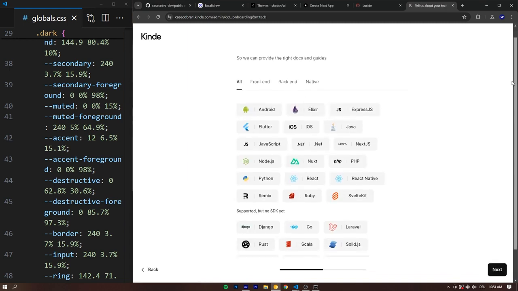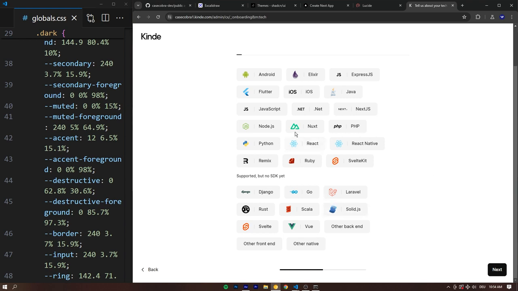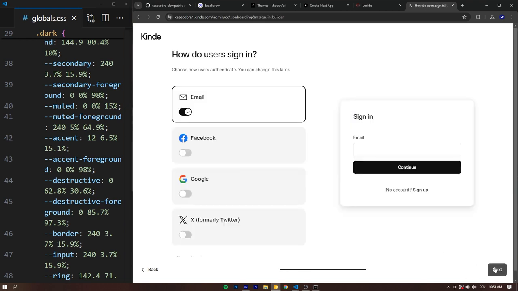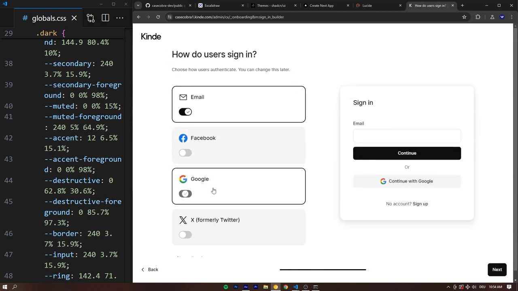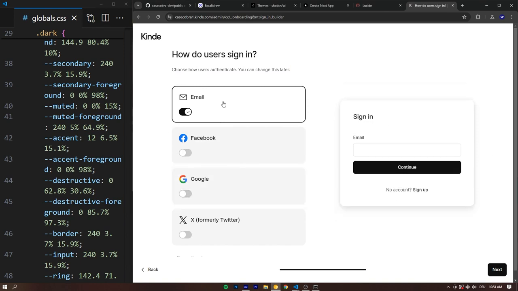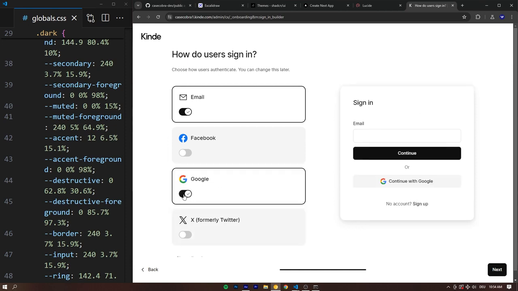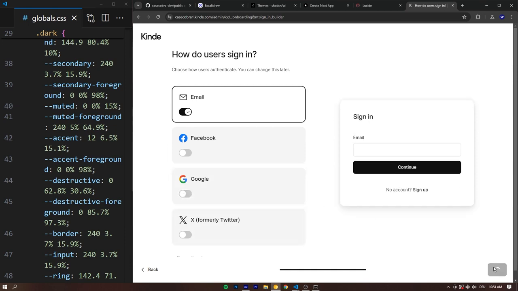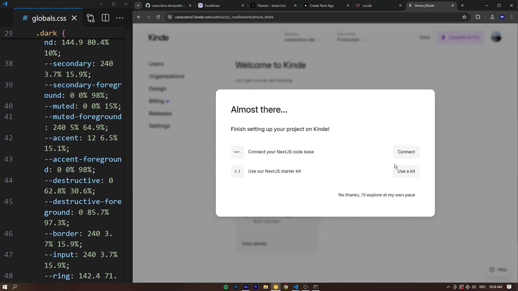As the tag we're going to use, it's going to automatically forward us to the documentation. We're going to choose Next.js. Let's hit next right here. Then you can select which authentication methods you want, like Google, Facebook, and you can already preview your sign-in form right here. I'm just going to leave it as email. It's the most straightforward. If you want to offer Google, just check it right here. Very, very easy. And then let's hit next.